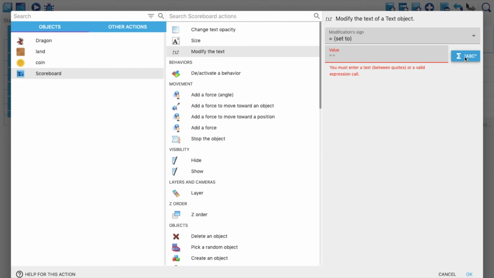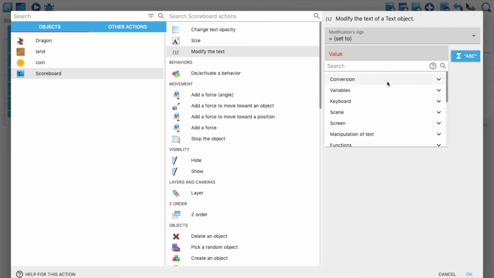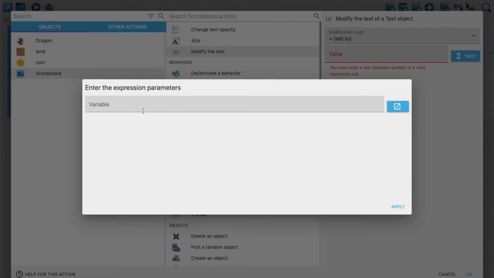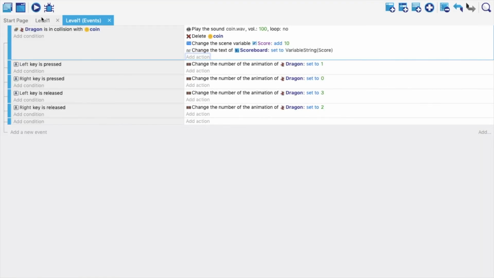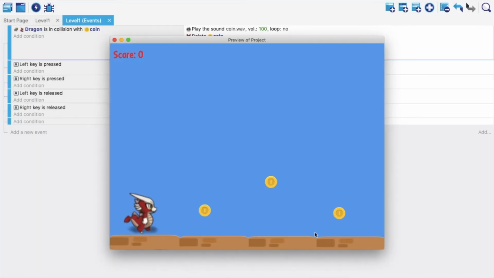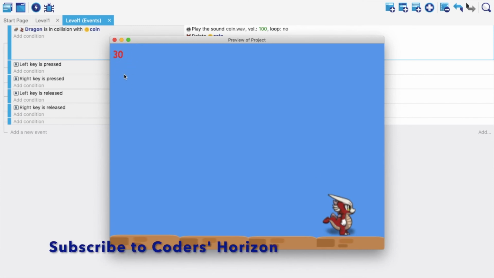Now the value of the score, we have to click on this summation sign and go to variables, go to scene variable, score, and then apply, and then click on OK. Now let's see if this is working. Oh wow, so every time I'm collecting the coin, the score is increasing by 10 as we wanted. But there is one problem. The score word, SCORE colon, it disappeared. So let's understand how we can continue with that.